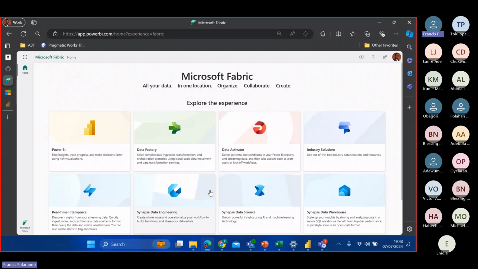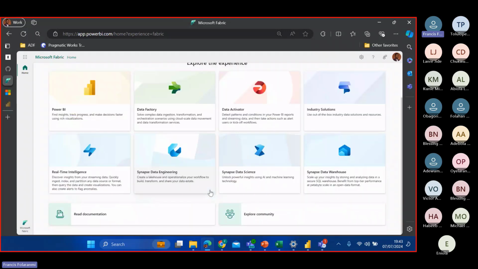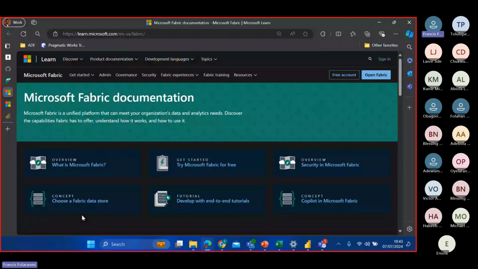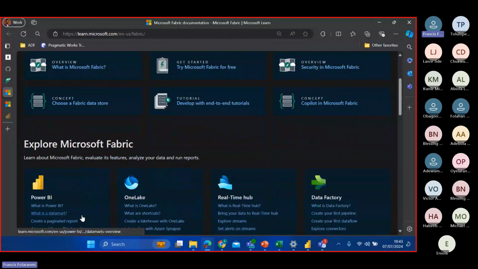So this documentation goes into every product, every experience, or every persona in Fabric in detail, with tutorials. So I started reading as much documentation as possible. And then of course I'm able to relate it with what I'm doing in my current job, in my experience so far. So basically it's just documentation.